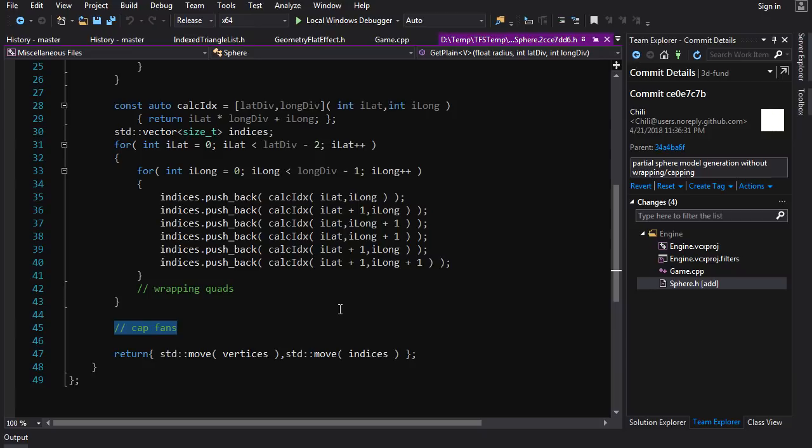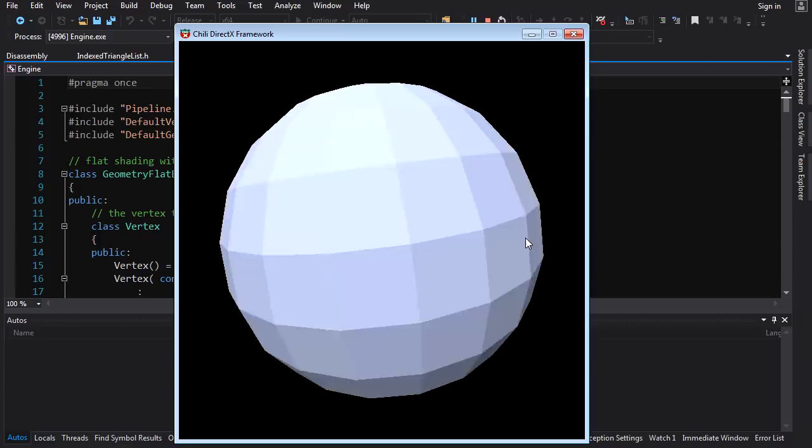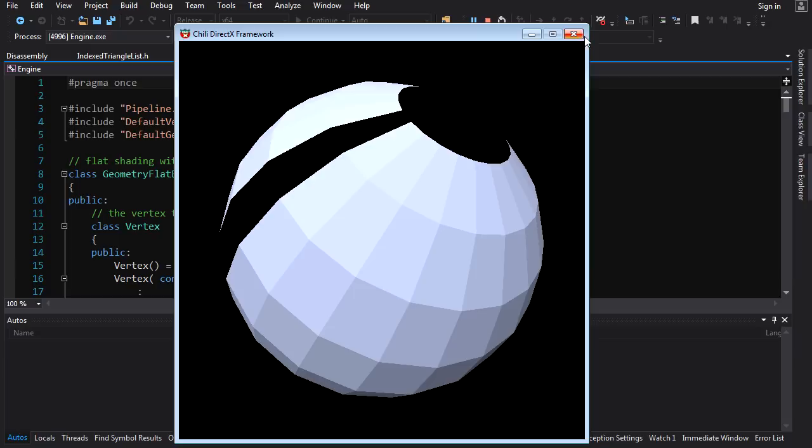What does that mean? Well, let's take a look. So this is what the sphere looks like without any wrapping or capping. It's generally how I like to operate, is do a simple version of something, eliminating things like special cases. And once I get the baseline down, then I can work on the other stuff. It's baby steps as small as possible. So we've got the baseline down. All that's left is we add the wrapping and the capping.